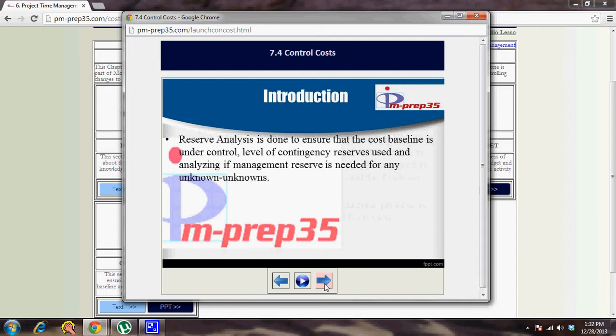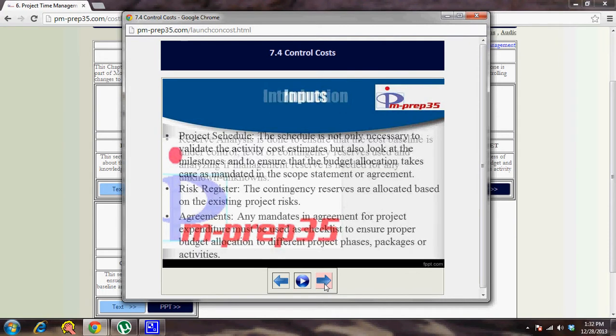So that is also part of this process, where you do reserve analysis, and if needed, you ask for rebaselining. If an unknown occurs and you have to use your management reserve, you have to rebaseline your cost baseline. So reserve analysis is part of this process.